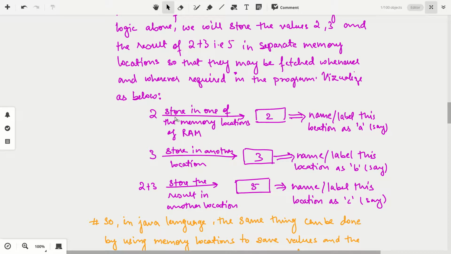So that 2 we will store in one of the memory locations of the RAM. Rather, if I write to be more precise, one of the available RAM locations, some locations may be filled by some other programs. So one of the available, okay, one of the available memory locations of the RAM.